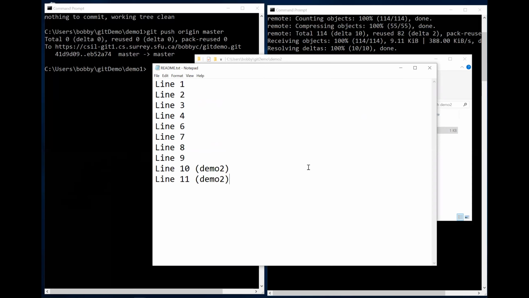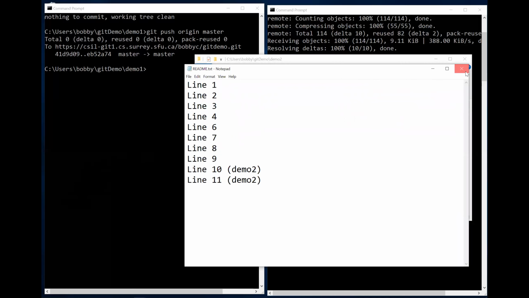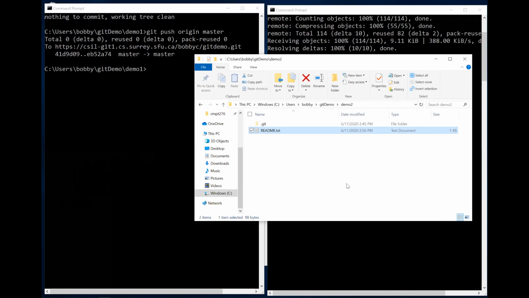So in demo 1, we have a line 11 that was altered by demo 1, and then in demo 2, we have a line 11 that was altered by demo 2. So only one of these two lines is really the logic that we want to represent.